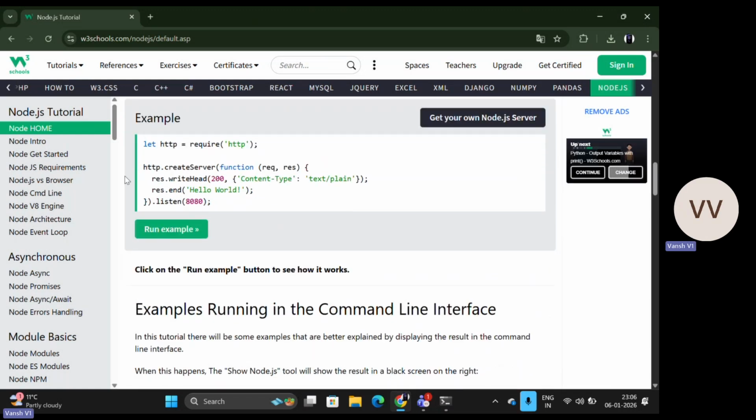Now response.writeHead: here we are going to share a status code, 200. All of you are familiar that 200 stands for OK status code, like 404 stands for error. Like that we are using it. Now content type means what type of content you will get, a text or plain content, and you have to end the response with the string Hello World.